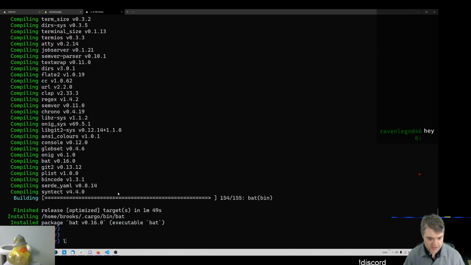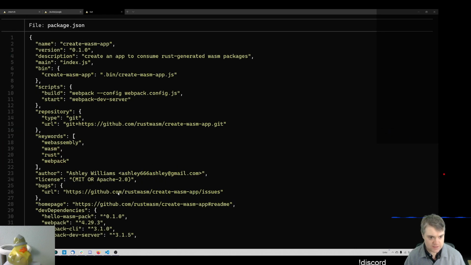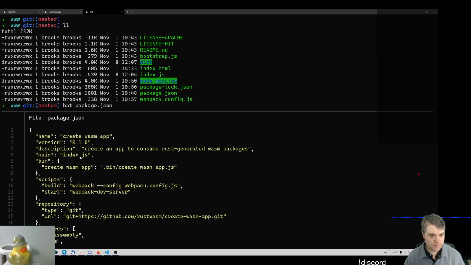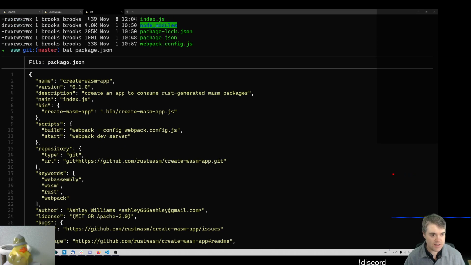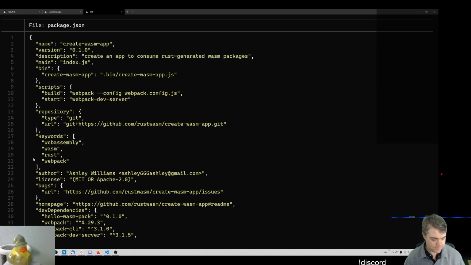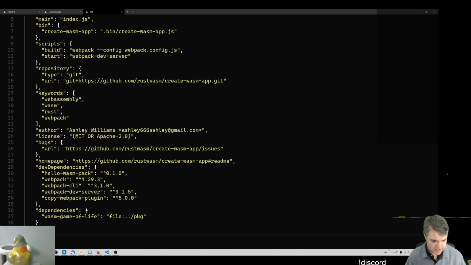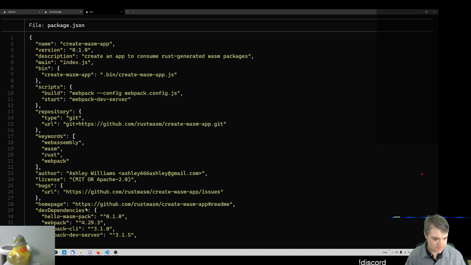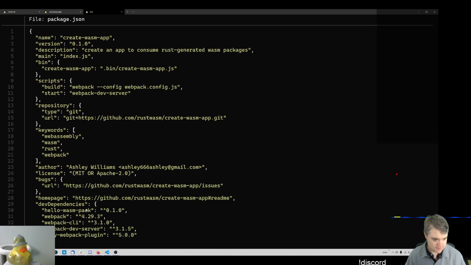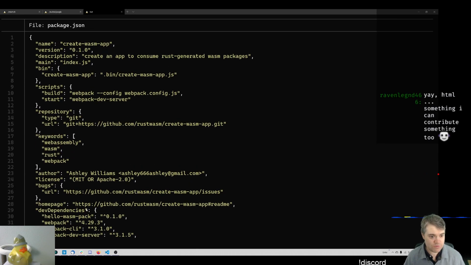All right, so we have you all set up. So now we want to bat our package.json. Here we go. Nice, nice. Let's just go ahead and create it. Oh, it's like less. That's what it is. It's more like less. With syntax highlighting, which is really nice.